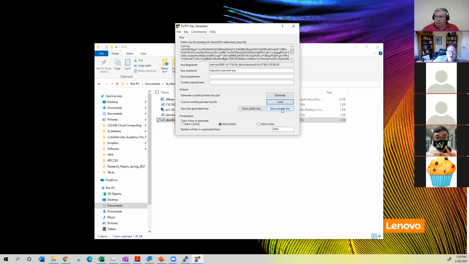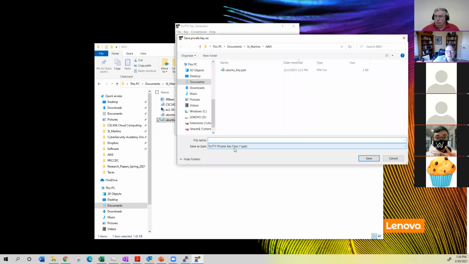So you save private key. And it asks, are you sure you don't want to save it with a key passphrase? And you say, yes, I'm sure. And you save it with that PPK extension. And I just name it the same name, just with the different extension on there, and save it into the same directory.